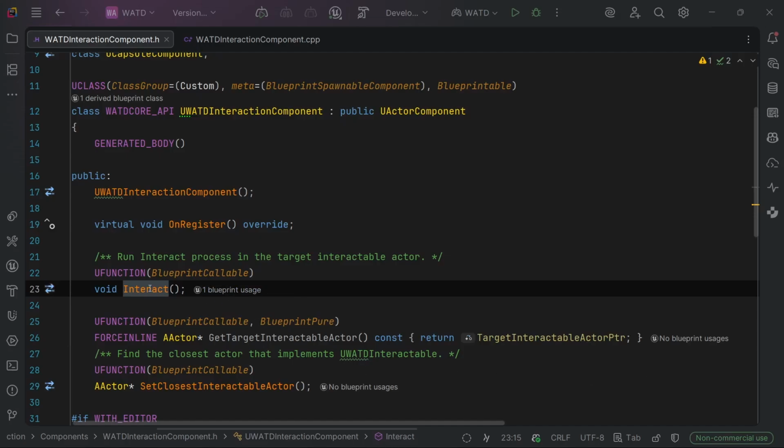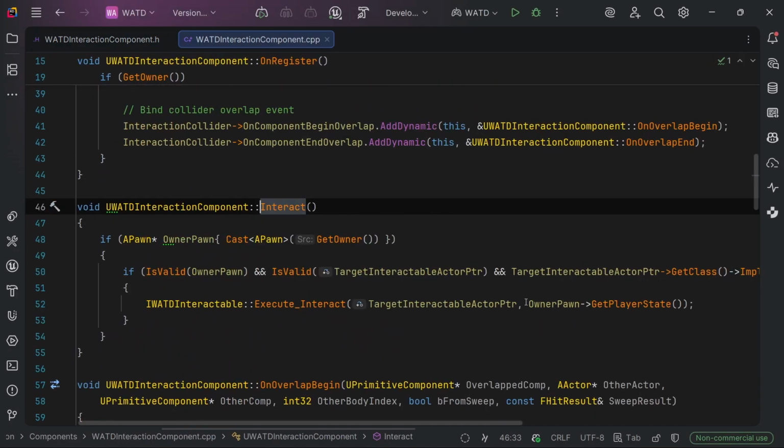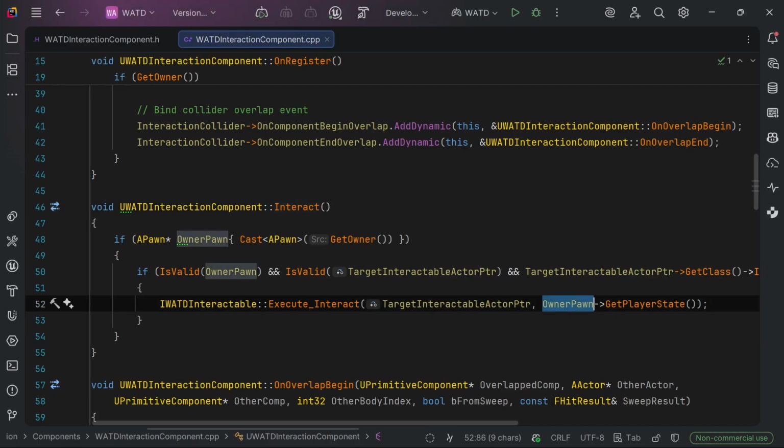Finally, we have the interact function. It just calls execute interact on the target actor. By passing the player's state, the interactable object knows who's interacting with it. This is great for inventory items that need to know which player to add themselves to.